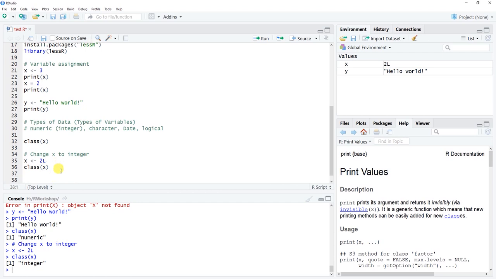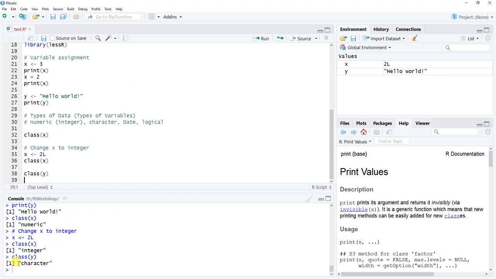So, and this might not seem like a big difference, but this can actually trip up functions later on. Some functions are very particular whether they want numeric or integer data, okay? So this is important to consider here. All right, so what about character data? Well, we already saw that up here. So let's say class for y. We already assigned hello world to y here, so let's do class y, and let's run that. And we get character. It tells us it's of type character.